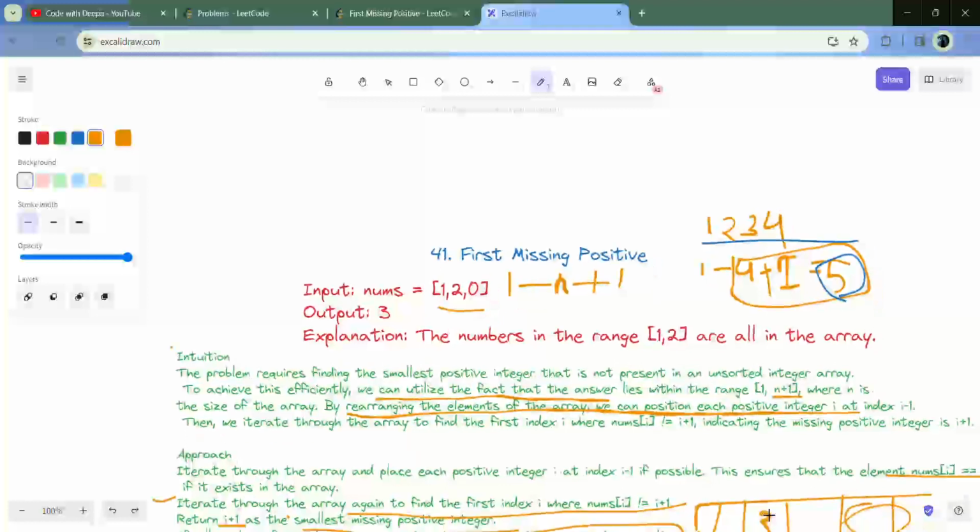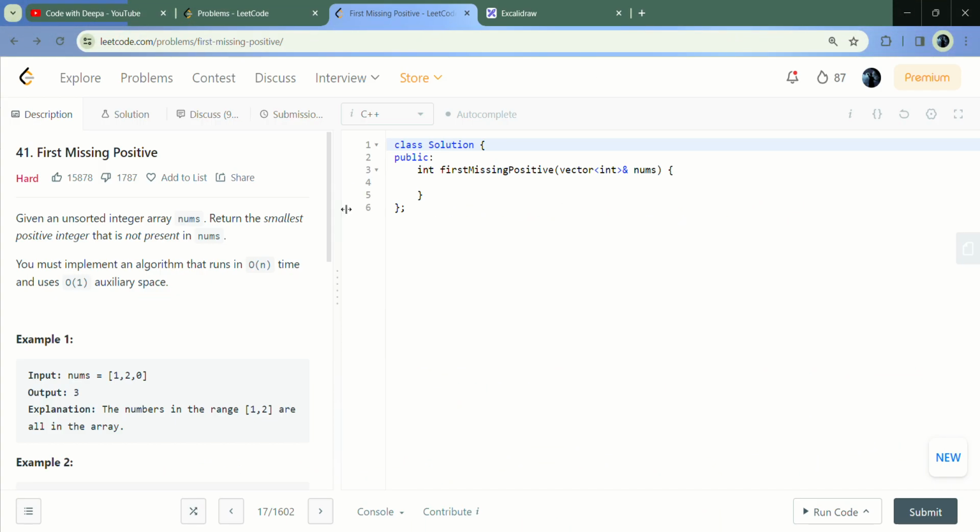So let us try to code this problem here. First I have taken the size of my array, which will be equal to nums.size. Next, after calculating the size of the array, we will run a for loop to arrange the elements. So for int i equals 0, i less than n, and we will increment the value of i.